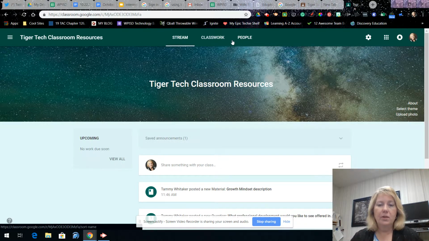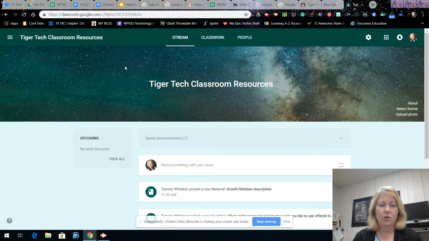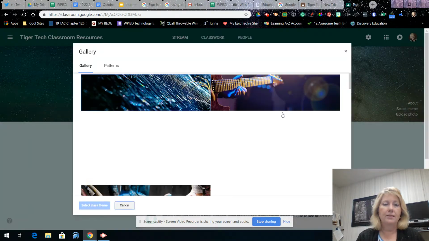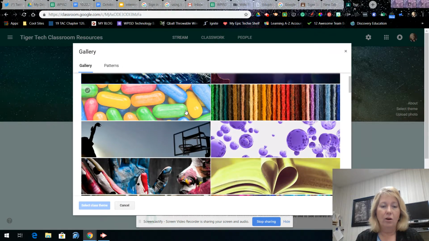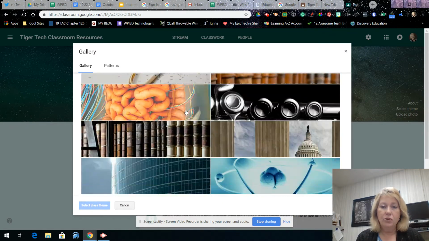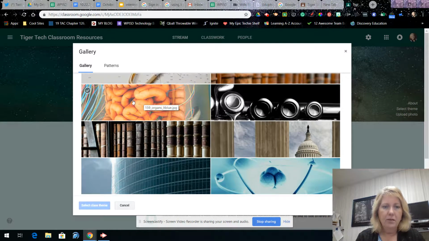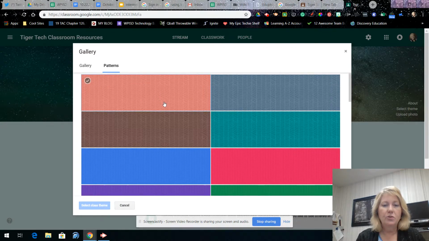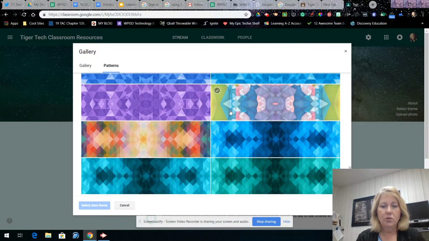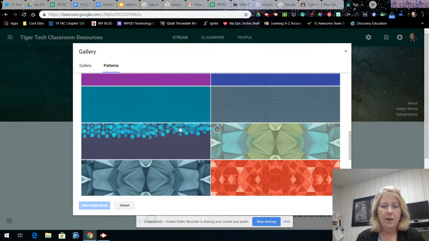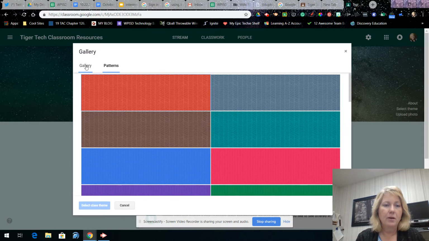So when you first come up to your classroom, you may not like this background or the color, so you can go to the theme. Over here in the bottom right, you just click on select a theme, and they have a gallery already of pictures that you can choose from. Oh, I don't know, that might be good for science. Okay. Patterns, you can choose different patterns.